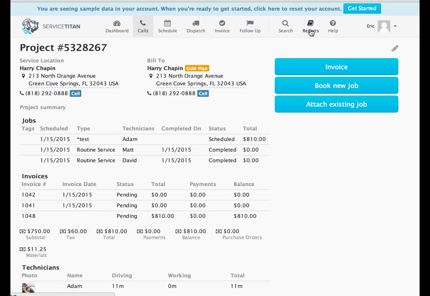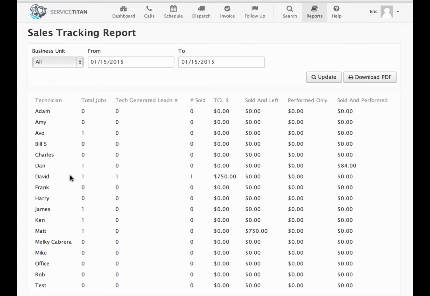And we will head over to the sales tracking report, where we will be able to follow the whole job. Here, David generated the lead. That lead ultimately was sold, and that lead generated $750 in revenue. And as we look down, Matt actually created the estimate, and ultimately it was able to be sold. And the next step of the process is who will perform the work.